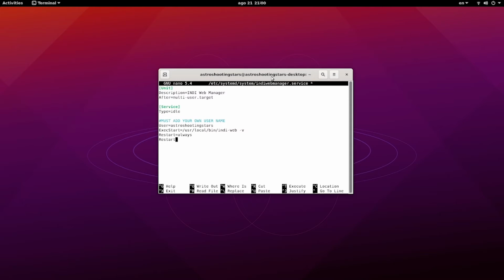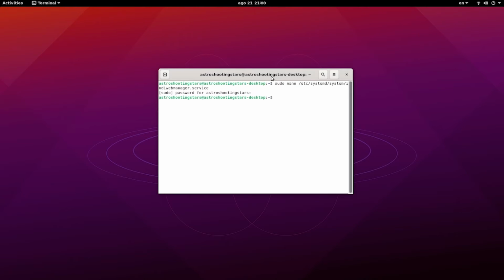So now, since you have pasted the information and updated the user, you can save the file by hitting Ctrl+X and then flush the buffer by hitting Y and then enter to save the file.